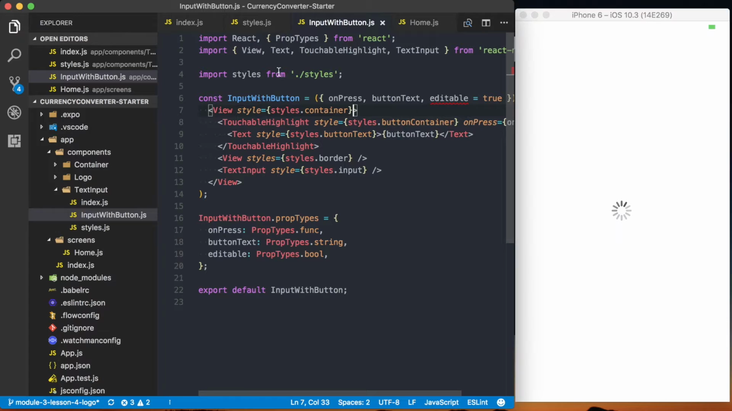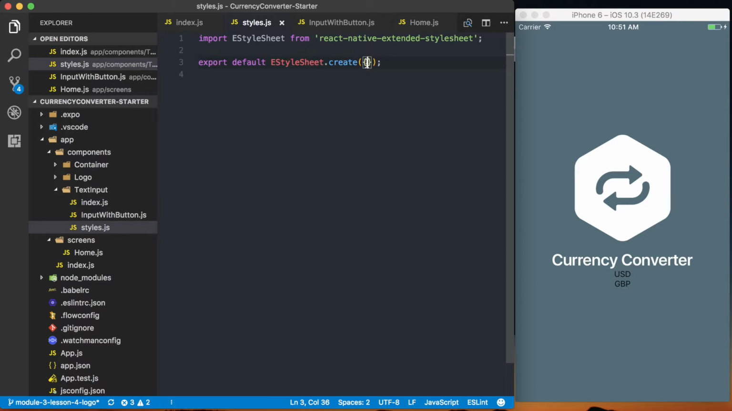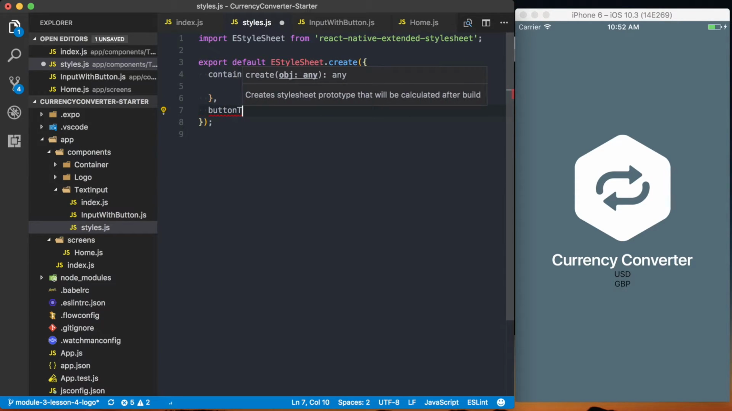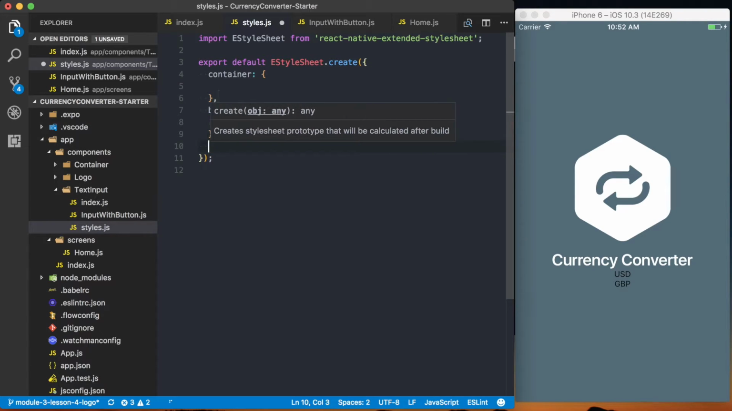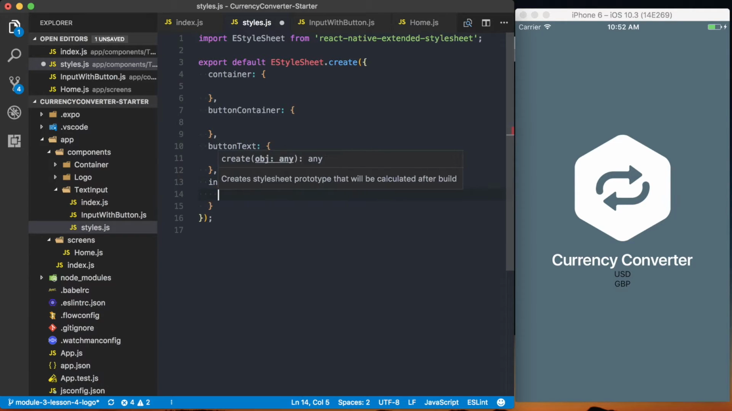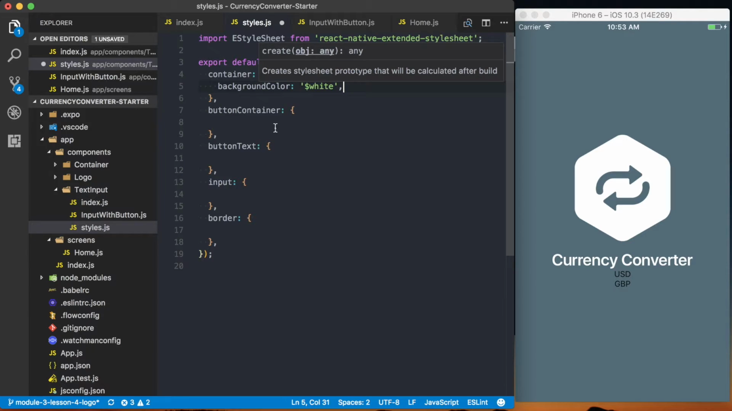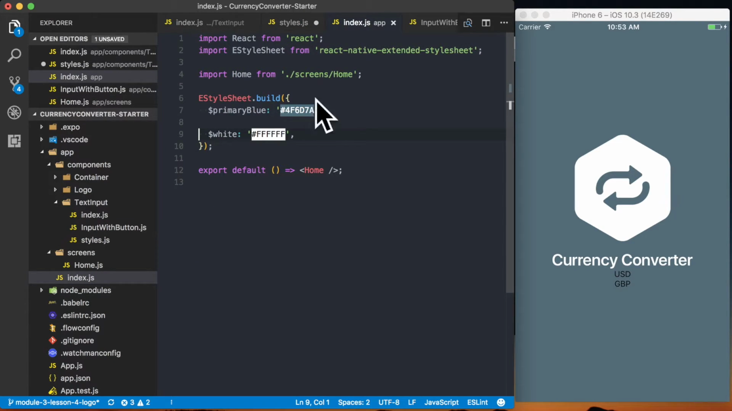Okay, let's make some pretty text inputs now. So we know we've got, let's go to the container, the styles.js for our TextInput. And we know we've got the container property, we've got buttonContainer, we've got the buttonText, and we've also got the actual input. And we also do not want to forget about our little border. So first off, looking at our container, we know the background color, and that's by default going to be white. And if you remember, in our app/index.js, which I'll open now, we've got that white property set up.